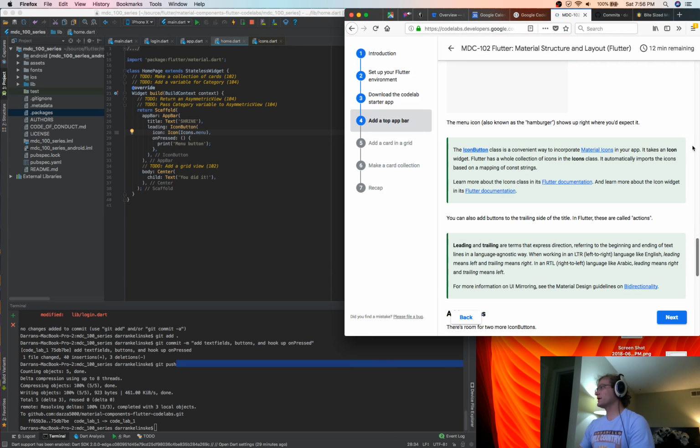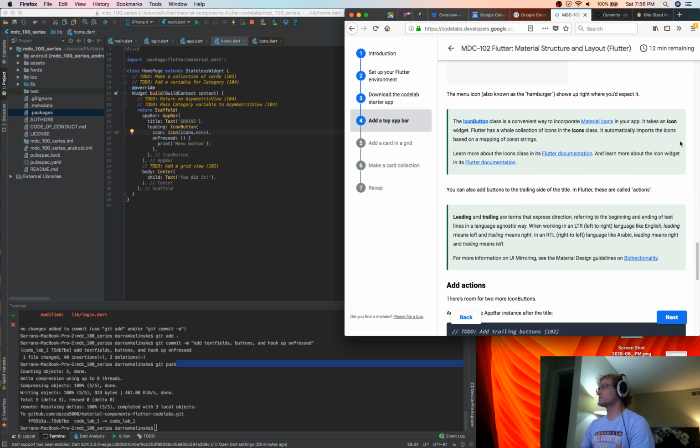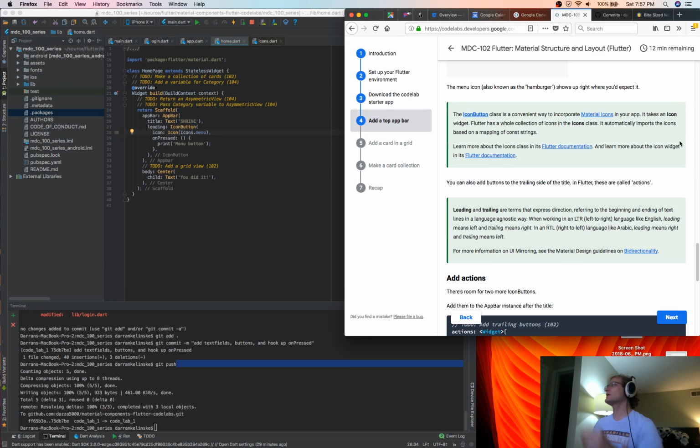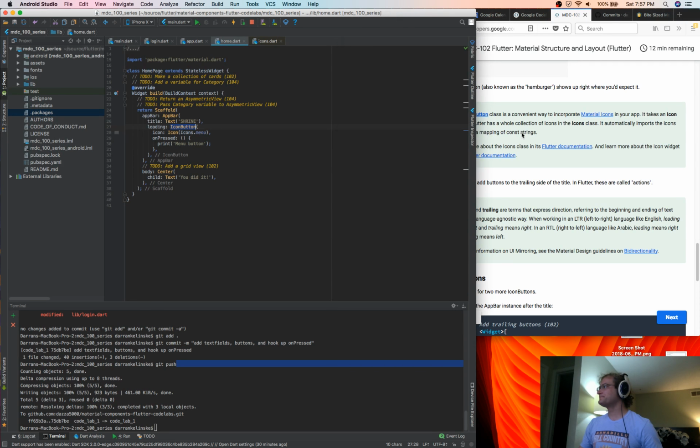Okay, the menu icon, also known as a hamburger, shows up right where you expect. The icon button class is a convenient way to incorporate material icons in your app. It takes an icon widget. Okay, so our icon button takes an icon widget. And it looks like we have an on-press action for that.